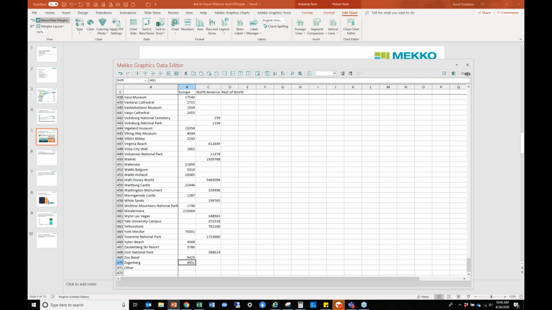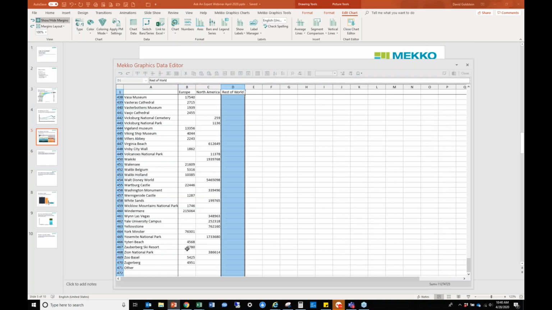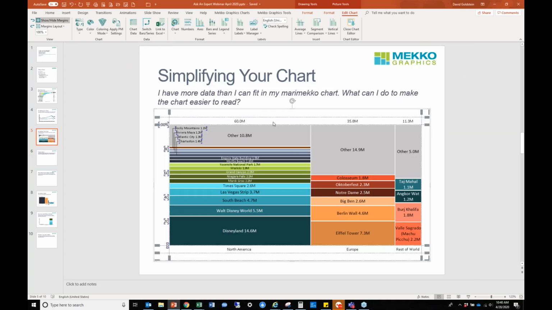And now I don't want to show my 500 or 470 items in this chart because that's too much, but I do want to show the totals for North America, for Europe, and for rest of world. So I did a couple of things to simplify this chart.